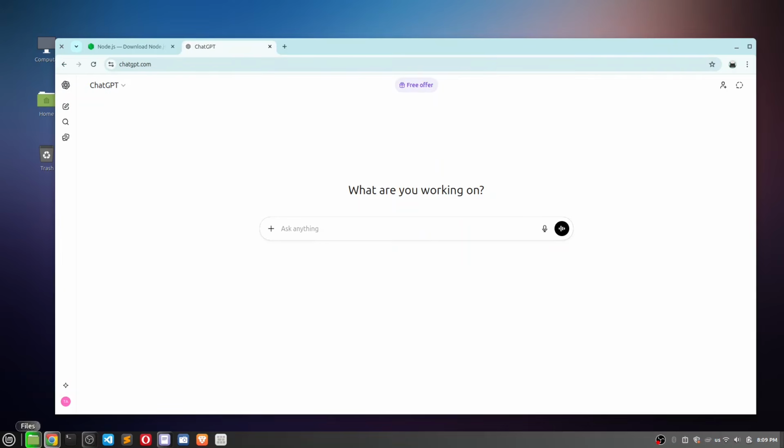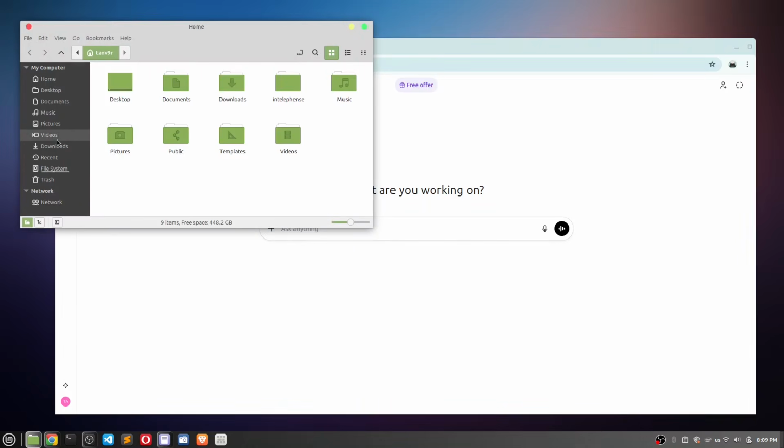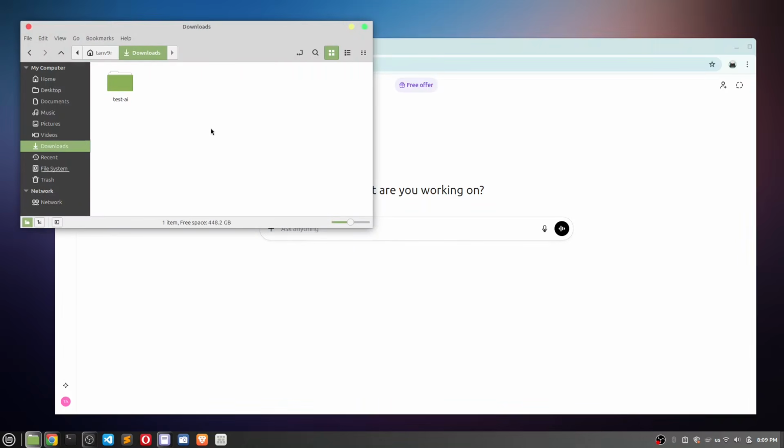To generate the project, we have to go to a specific folder. Let's say here in Downloads, I can create it because I have installed OpenCode CLI globally, so I can access OpenCode CLI from anywhere on our PC.